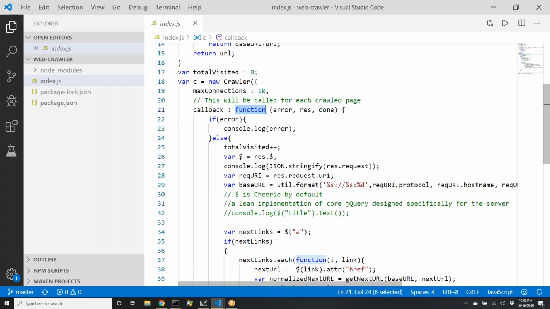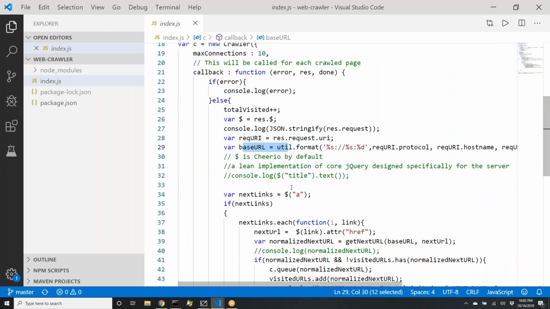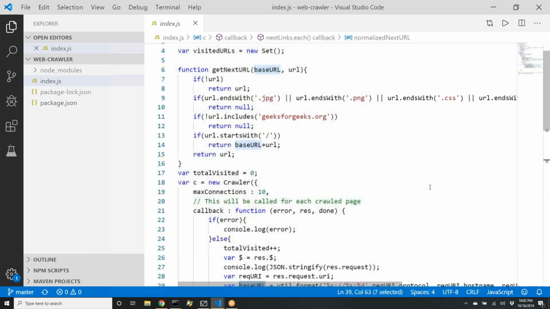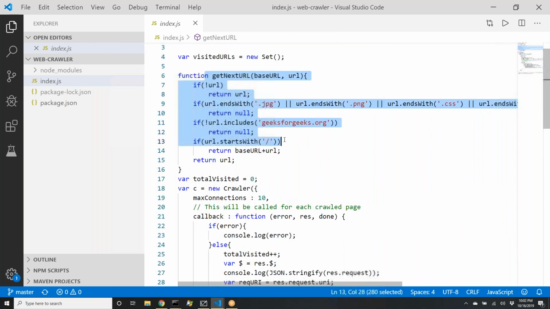From that page, I'm extracting the new links. I'm not worrying about content right now. Here, I'm extracting all the hyperlinks. If the next link is not null, for each link, I'm extracting the total URL and normalizing it with get next URL. Normalizing is what I was saying: if relative URLs are there, I'm adding the base URL to that. This is a function I wrote.